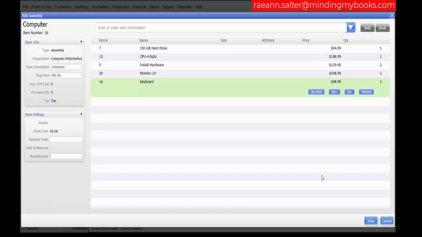You build assembly items from the existing items in inventory, which are referred to as component items. An assembly item can also be a component item of another assembly. When you build an assembly, the on-hand quantity of each component item is reduced by the quantity of the item included in the assembly, and the on-hand quantity of the assembly item is increased by 1.